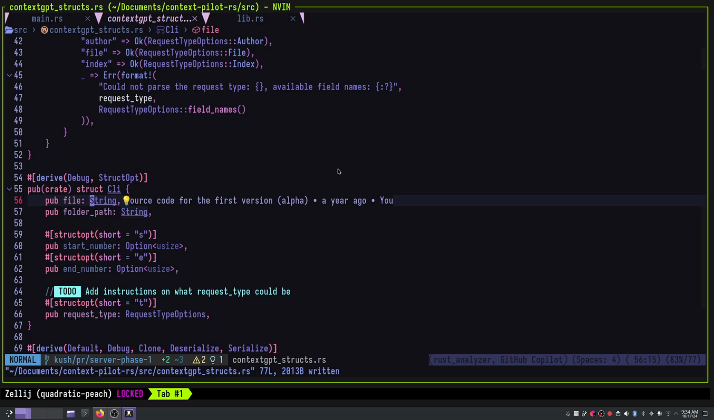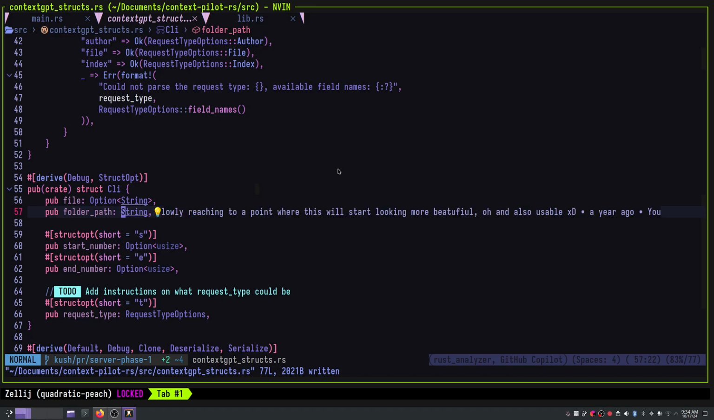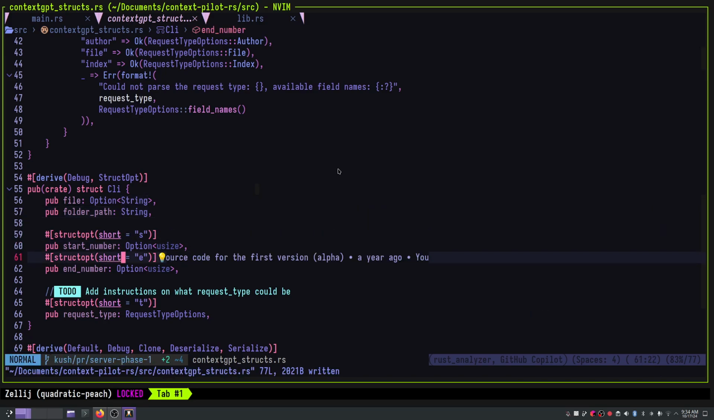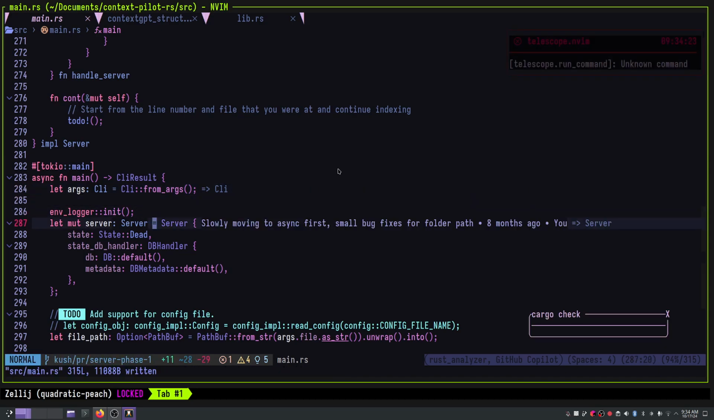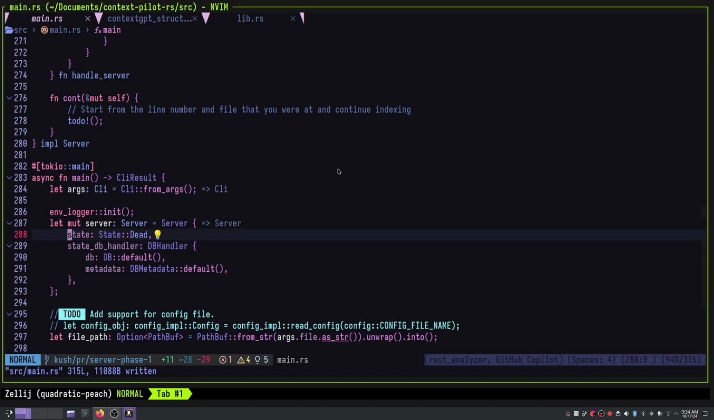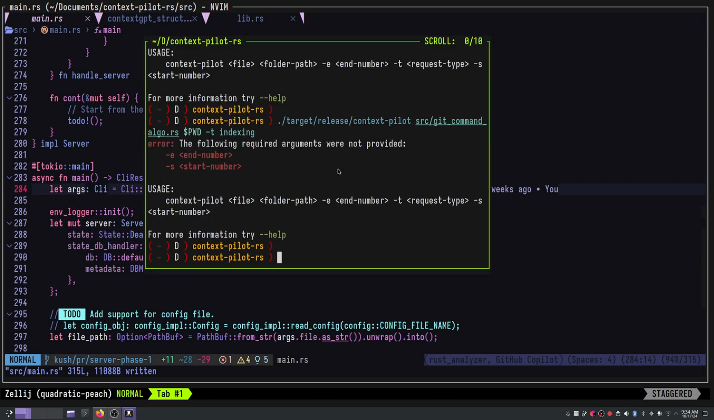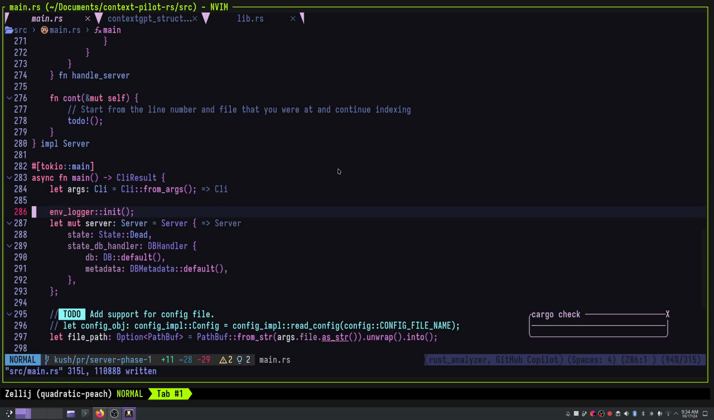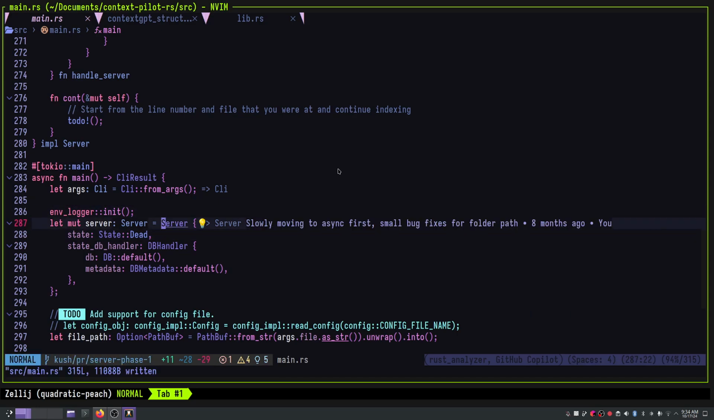Folder path. I think this can be optional as well because I don't want people to think about it. Folder path. No, they want. They should be doing it. So it will never be none. It can be an empty string though, right? I don't know, we will see how that works out. Let me quickly see how it fails now. CLI from args, right?